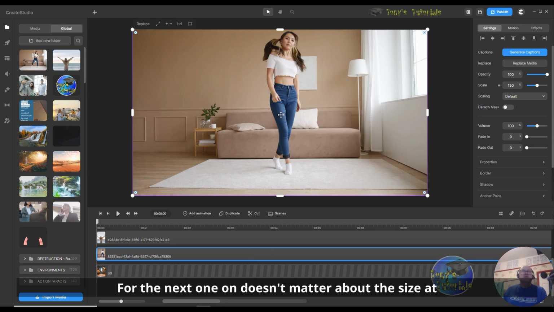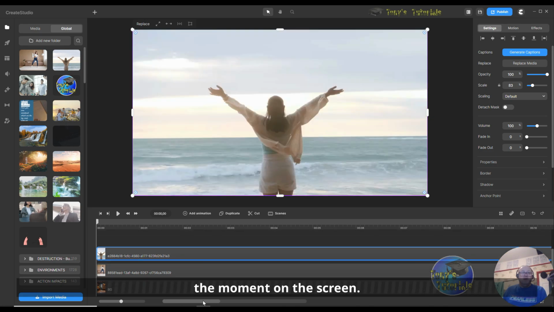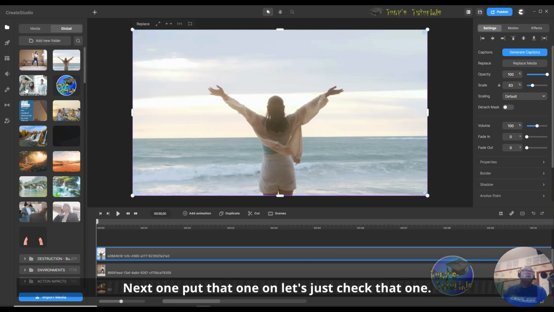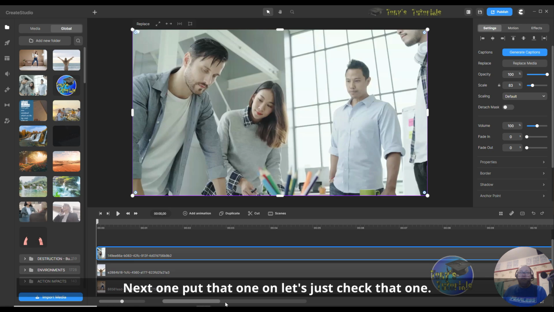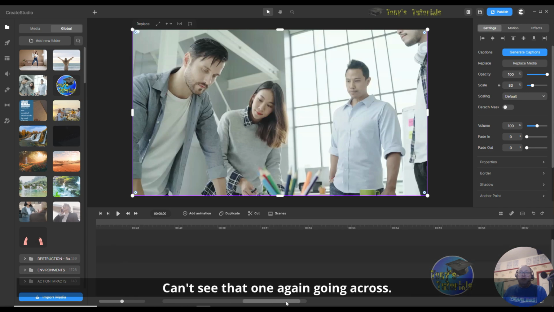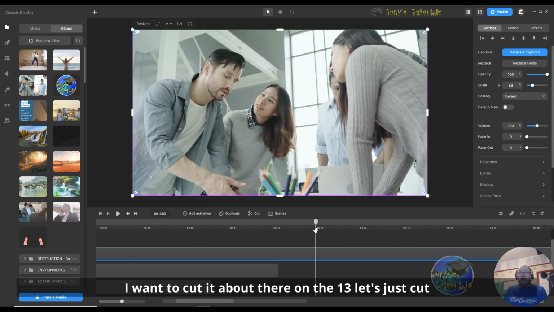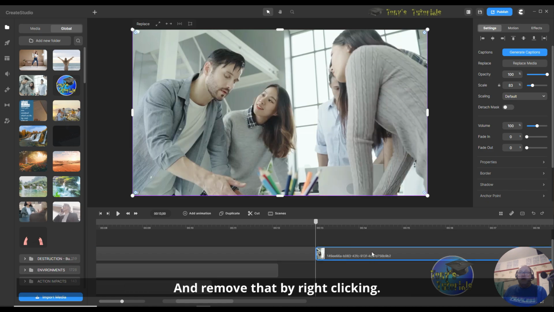Put the next one on. It doesn't matter about the size at the moment on the screen, it matters about how long they are on the element. Them are not too bad, them are okay. Next one, put that one on. Let's just check that one. Can't see that one again going across. Oh, that one's too long by a mile. I want to cut it about there on the 13. Let's just cut that there and remove that by right clicking.